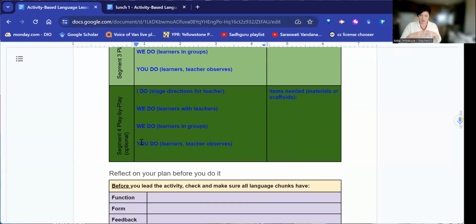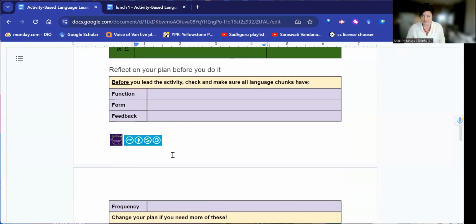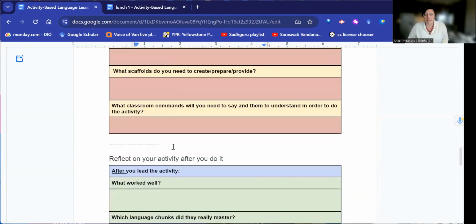When you are done scripting it, you'll go out and teach it. When you are done running this lesson, you will come back. Very important. You will come back to your plan and you will reflect. This reflecting phase is the most valuable part of teaching. Being able to separate yourself a little bit from what just happened and look at it with scientist glasses on, from a bird's eye, and say, what went well and what didn't? So you will reflect on it.